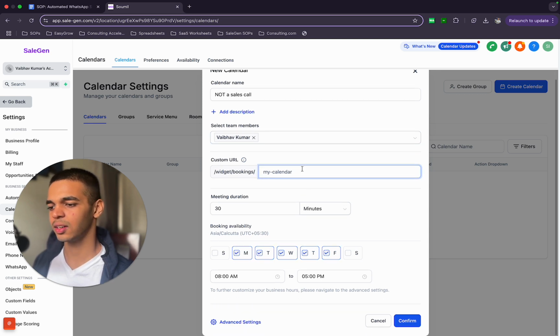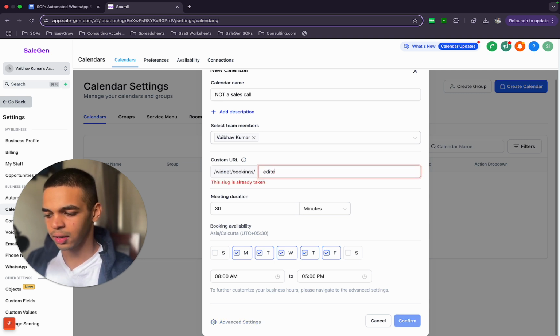Coming to the custom URL, just ensure the calendar is, just don't do anything crazy. So the best thing I would say is just company name intro call. So for example, the company name of this is Edit Era Media. So I'll be like Edit Era Media discovery call.